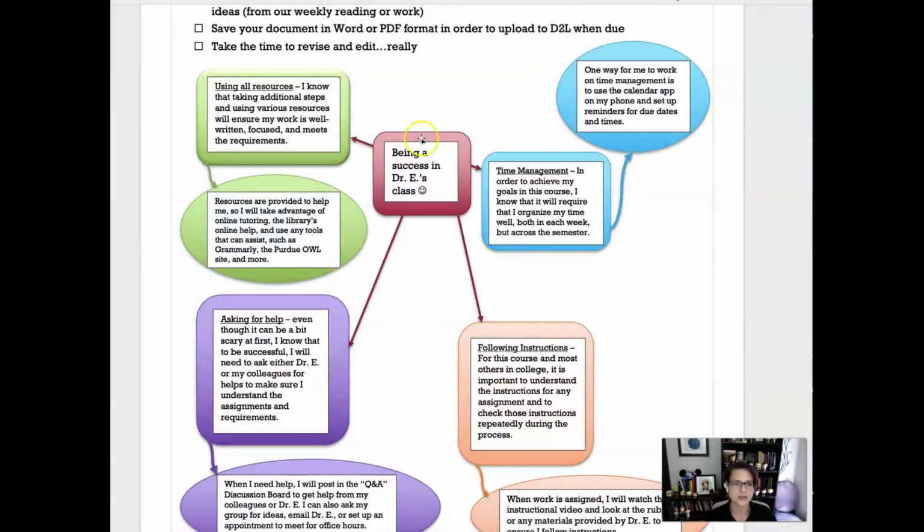All right, so the topic I chose is, I get asked this a lot. How can I be a success in Dr. E's class? Okay, so I chose 4 main ideas, which are represented by the different colors. I also put the different main ideas in squares, and then the offshoots of that in circles, just showing you how you can utilize this kind of visual representation of your ideas. So one thing, you need to use all the resources in order to be a success, okay? You need to ask for help, which a lot of you are, and I really appreciate.